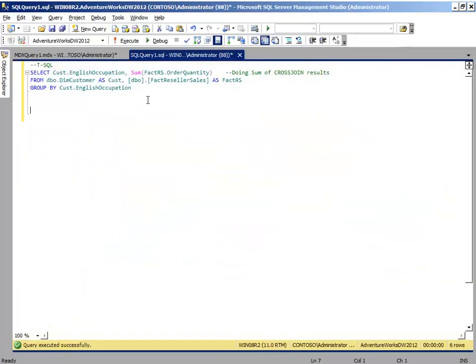I have a SQL query here where, because customer and reseller sales have nothing in common, they are not related, so I'm not defining any join. I'm just simply saying, give me data from DimCustomer and FactResellerSales. I can even mention where something is equal to something, but that is definitely going to give me wrong data. But still, let's go ahead and execute this. As I'm using the aggregation function sum on order quantity for the English occupation from the customer table, I have to put that in the group by. Let us run this query.